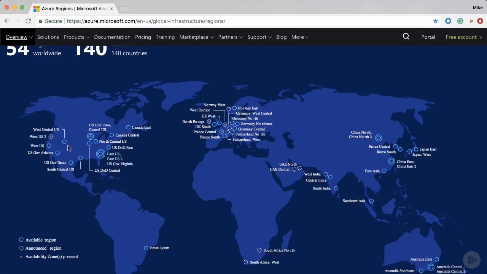So for example, if we're looking in North America, we can see there's a bunch of regions here, something like West Central US. This is a blue circle here. You can see that's an available region. However, if we come over here for something like UAE North, that's currently an announced region. So we've got a dotted kind of circle here. You can see that that's not quite ready just yet.